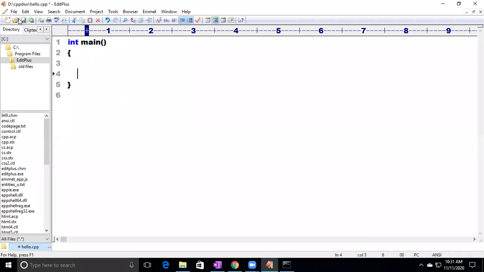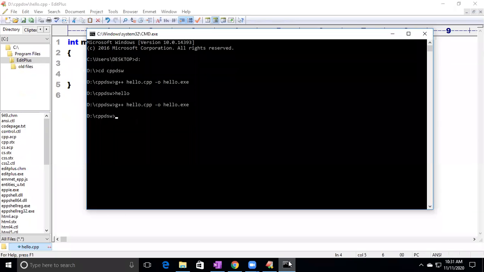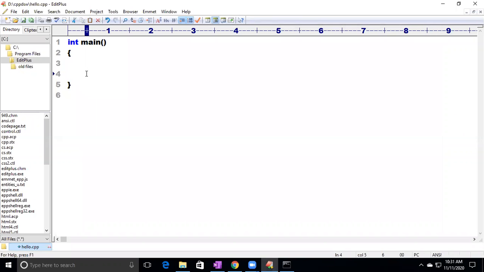I'm removing this return 0 and I'm saving this. Now also no problem at all. That is compiling successfully and that is running. Nothing it is printing. So it is not compulsory to write the return 0. With this we can understand.